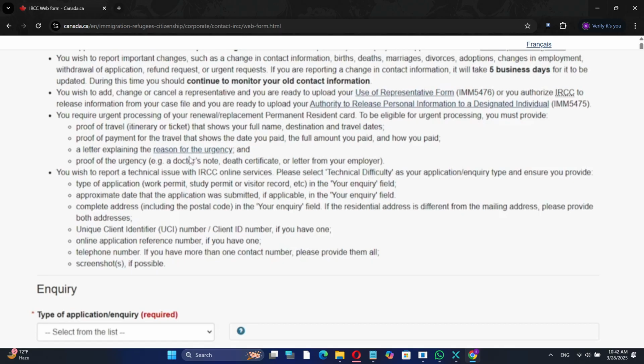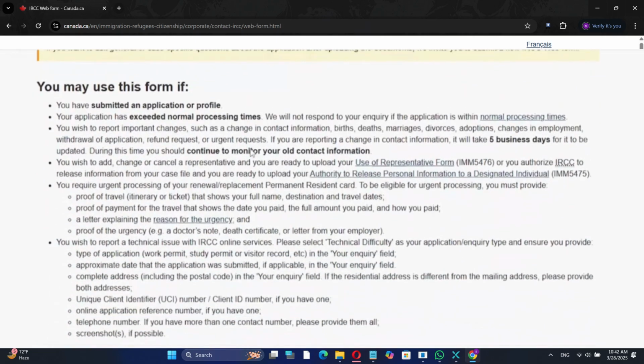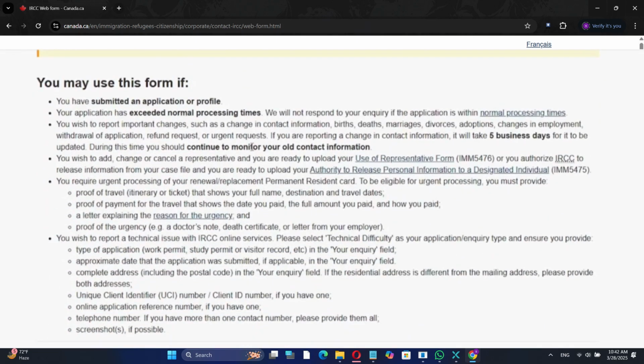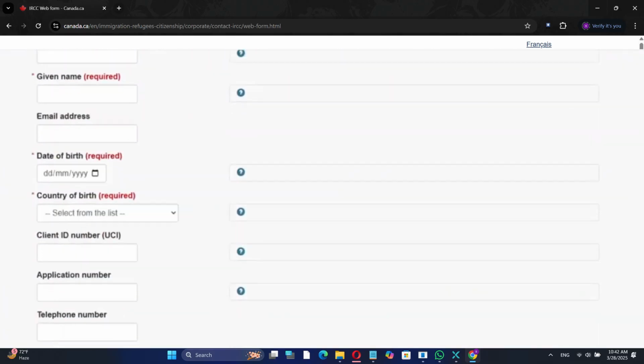Processing times for web forms submitted outside Canada can vary greatly depending on the country and visa office. Some offices respond within a day or a week, while others may take up to 2 months. Once submitted, the web form is processed on a first-come, first-served basis.